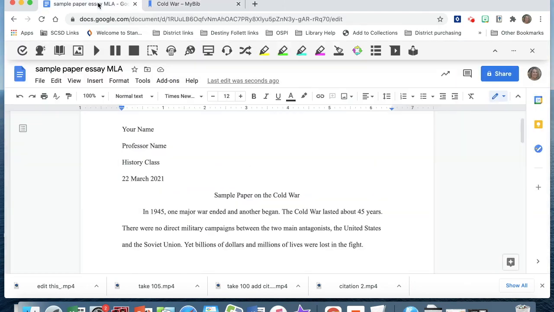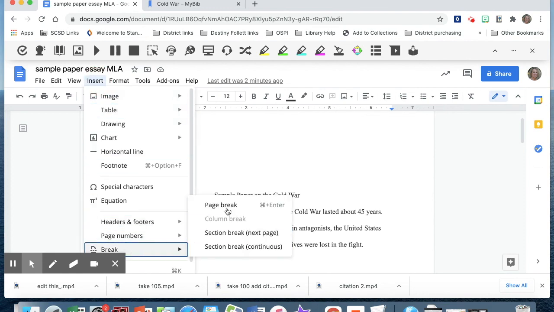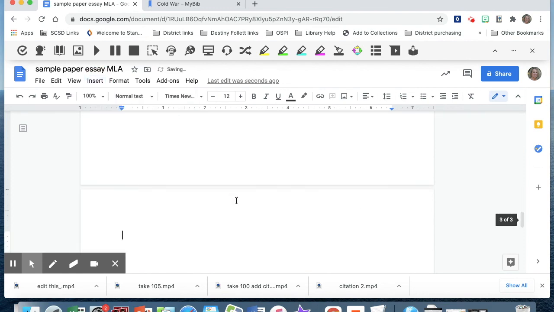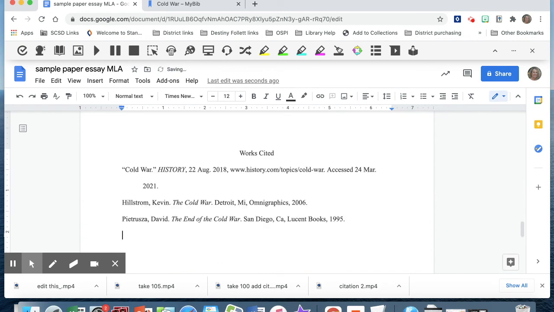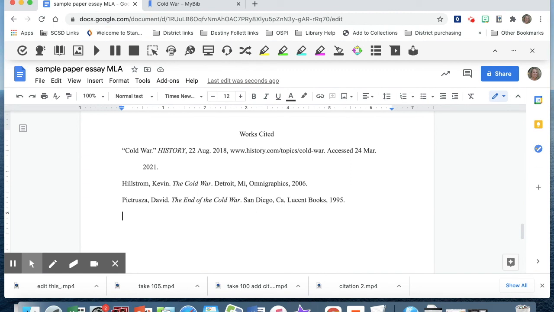So we'll come back over to our paper, and we're going to want to add this at the very end of our document on its own page. So we'll insert a page break. And now we'll click Command V to paste it. And now your bibliography is complete in MLA format.